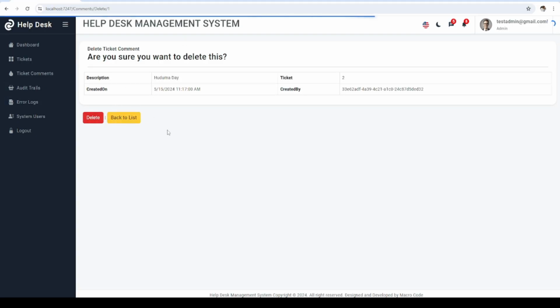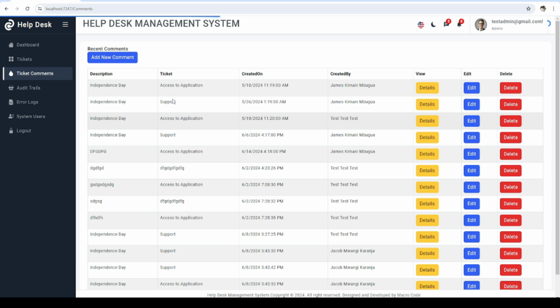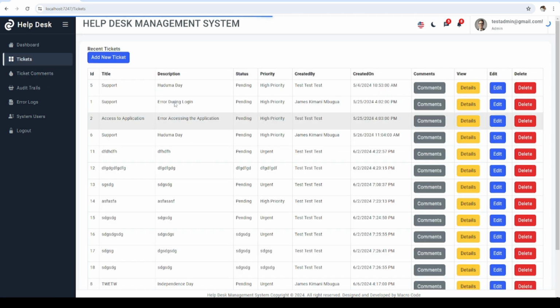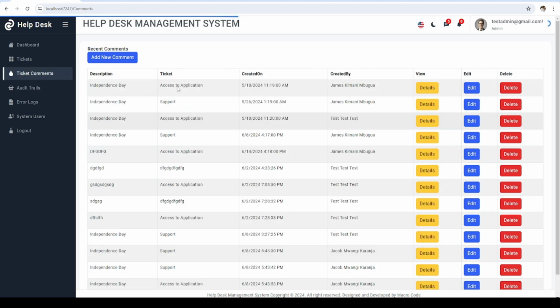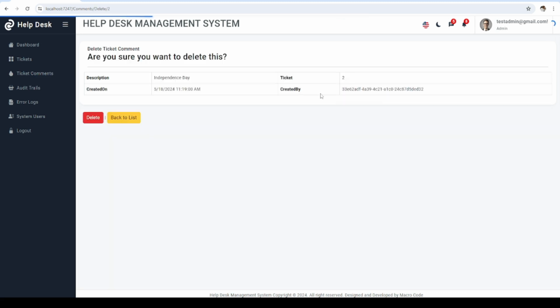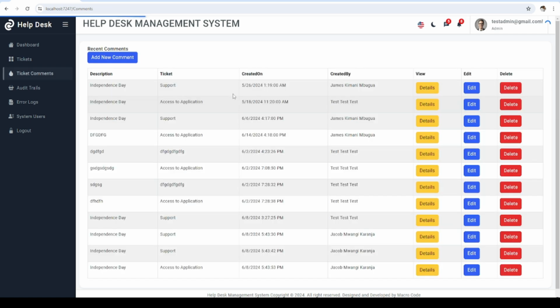You see, this is now the button. So if we delete this, it actually deletes the comments. But remember, we were not able to delete the tickets, which is a good thing. So you should not be able to delete the child, that is the main record, if it has children. So if I delete this, it actually deletes.